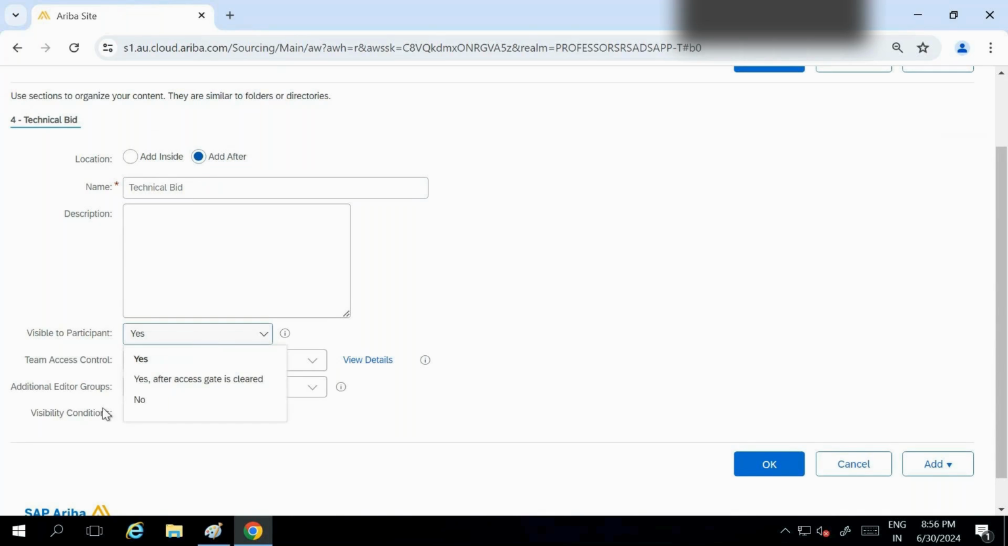You can select yes. Yes, after gate access, what does it mean? Gate access is like, if you are using any website, they will ask you, are you 18 years old? Then only click on yes. If you are 18 years old, then you can access the particular file. Otherwise it will directly remove you from that. So that is a kind of gate we can put. If you want to put some kind of questions for that, then only you can use this access gate. Otherwise no. So visible to participant, yes.